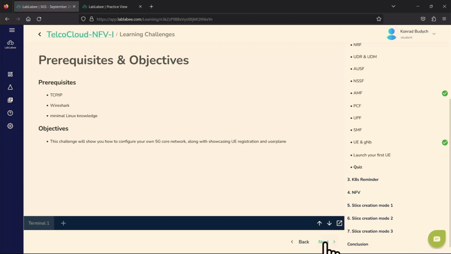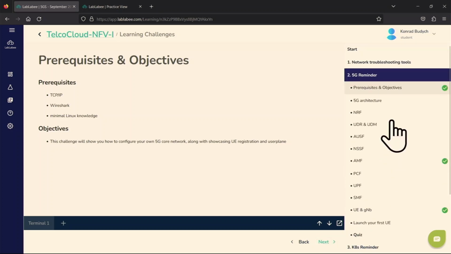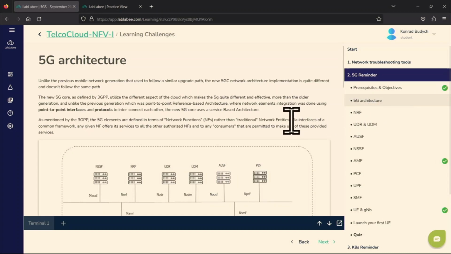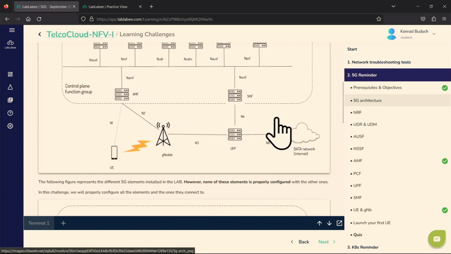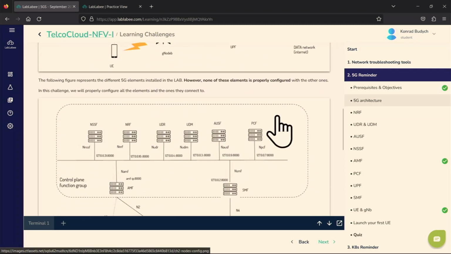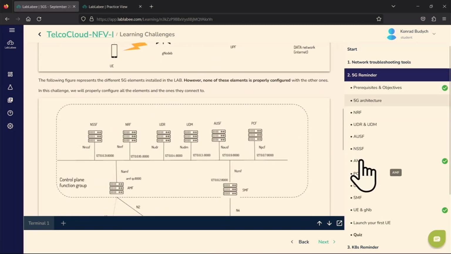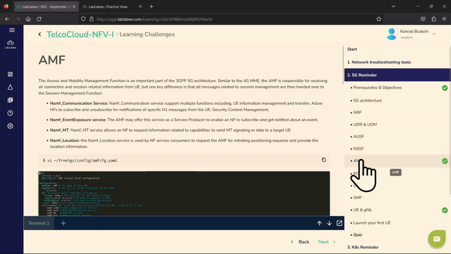Now, the recommended way is to keep going forward, clicking next, next, next, because this first challenge was just observing things. But in the next one, this 5G reminder, you're actually required here to fix some configuration. It's for different network functions. There is some architecture picture at the beginning with the network structure and addresses of different network functions, which need to be put here as a part of a task into the actual configuration files.